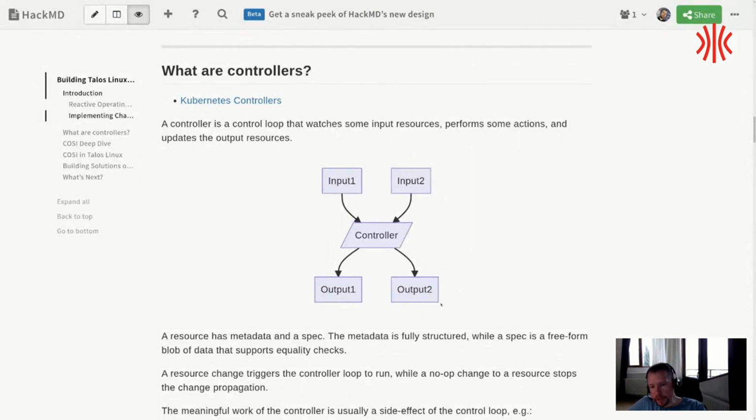And the resource itself is really simple. It has some fixed metadata, which is common for all resources. And metadata tells us what kind of resource that is. It tells its ID or name, namespace, labels, and stuff like that, while the resource spec contains the actual data, and the spec depends on the resource type.